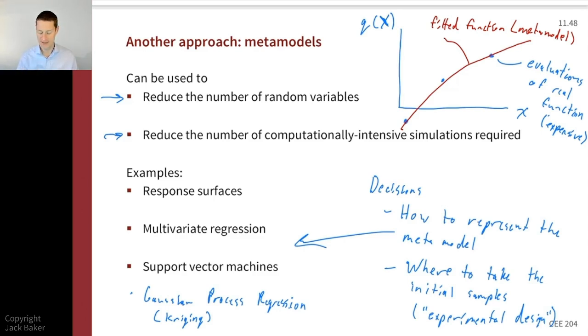Okay. So that's a quick look at meta models. And that's an approach that is used in structural reliability reasonably often. And hopefully you've got at least some familiarity with the basic concepts. Okay. So that's our last technique. With the next video, we'll start wrapping up and making some concluding comments.